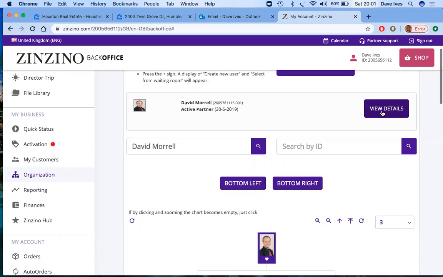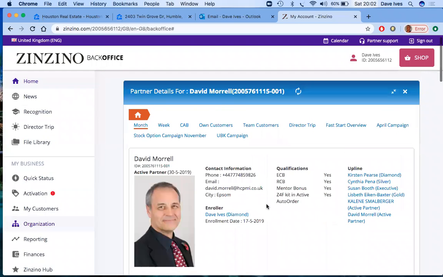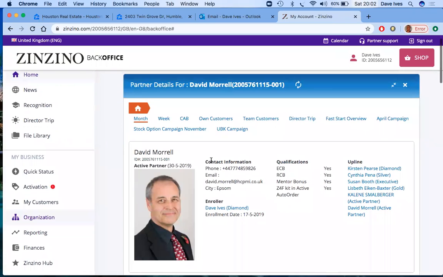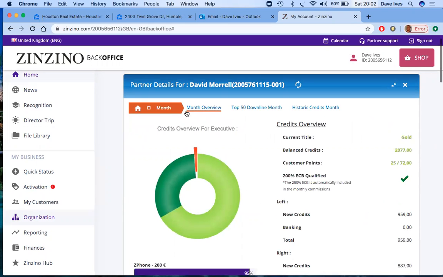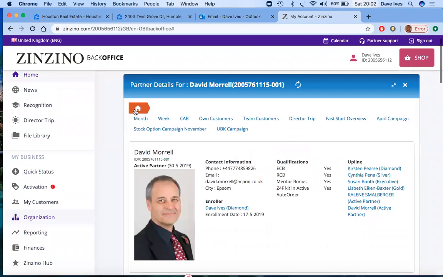Remember at the beginning when I said tick that your upline can have access to your details? If he hadn't, I wouldn't be able to view his details. I could see him in the team, but I wouldn't be able to get into his account to see his dashboard to actually help him. But because he has ticked it, it will come up with all his details and who was his enroller and where does he fit in the line of sponsorship. But then I can actually bring up his dashboard and see what his status is for that period of time.